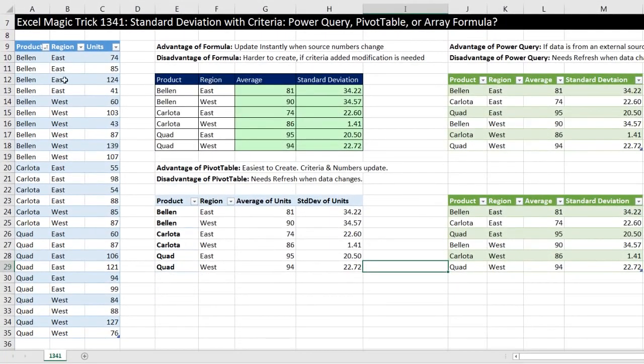Now, here's the setup. We actually have a column with product, region, and units. So right here, when we're calculating average and standard deviation, we're not making the calculation on all the numbers, but instead just some of the numbers. Now for this row right here, we need to find only the records that contain Belen and East. So for that first calculation, we would actually only need these four records, and actually only those four units would be used to calculate average and standard deviation.